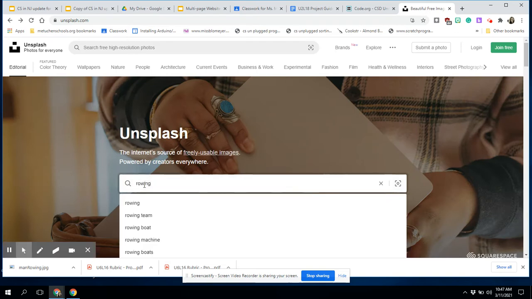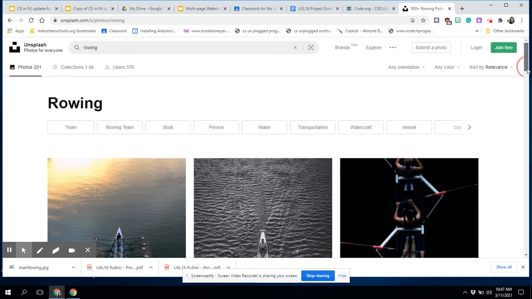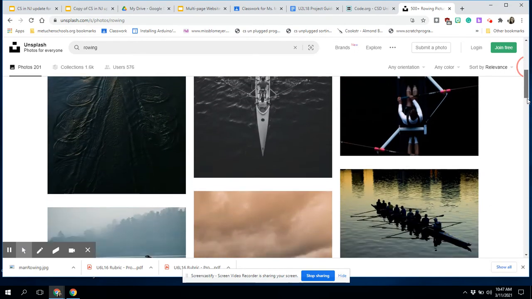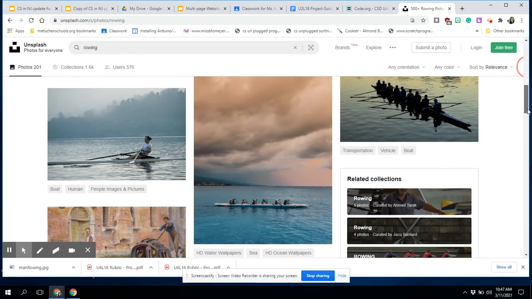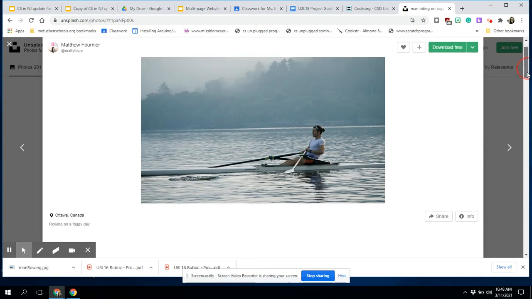I'm going to start by typing in the topic. My topic is rowing, and of course you type in your own topic. I'm going to take a quick look and see if I find a photograph I like. I like this one of a man rowing. I'm going to take a closer look at it. Looks good to me. It would be a great picture for the first page, my index page. So it's a man rowing on a foggy day.